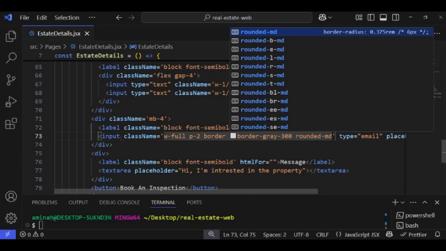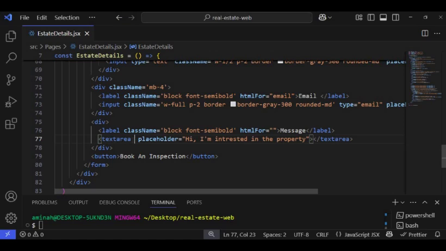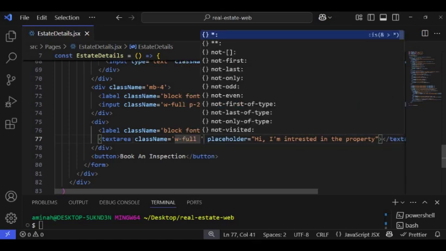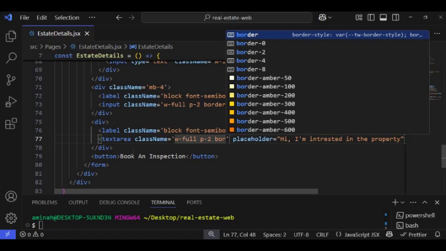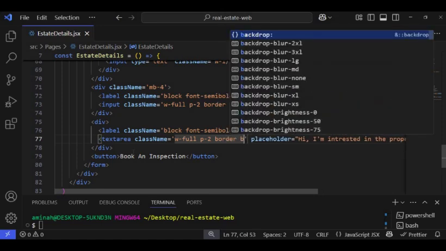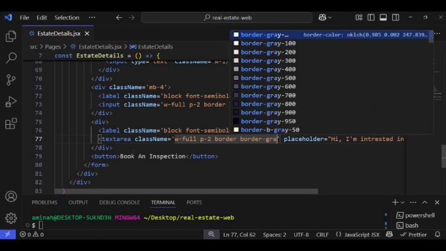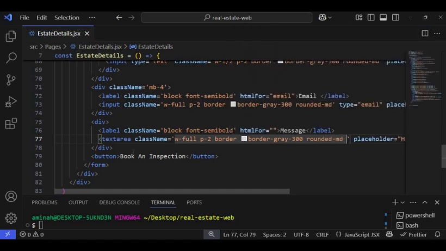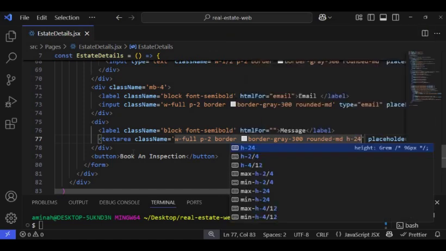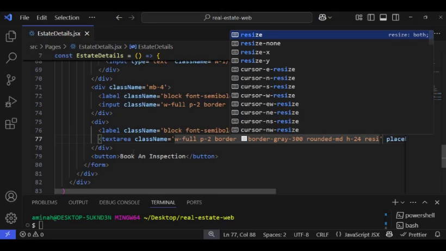Okay. Then we have for our text area, the styling will be a little bit different. So class name, the width will be full as well. Padding will be 2. We need a border. We want a border color gray, 300. Rounded MD, medium. Height should be 24. Resize, none.